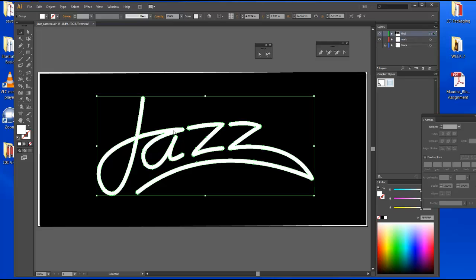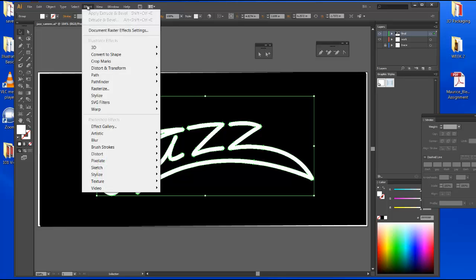So the first thing I want to do here is I want to select this, and it's grouped, so it's all going to select. I'm going to go up into the Effect menu, and I have right here 3D, Extrude and Bevel, Revolve, and Rotate. I'm not going to get into a big discussion about 3D because this isn't about 3D. This is just about creating a really nice type effect.